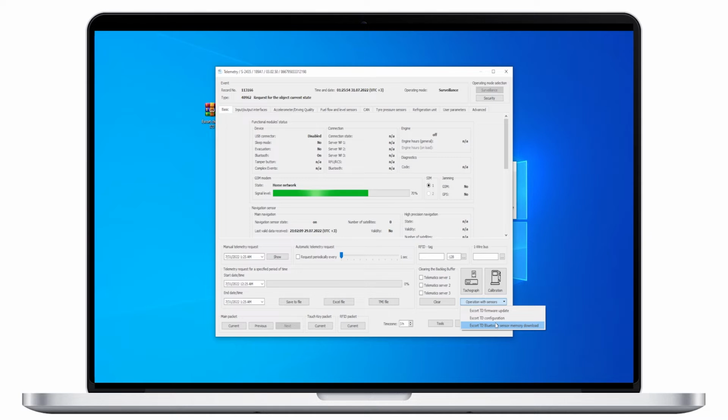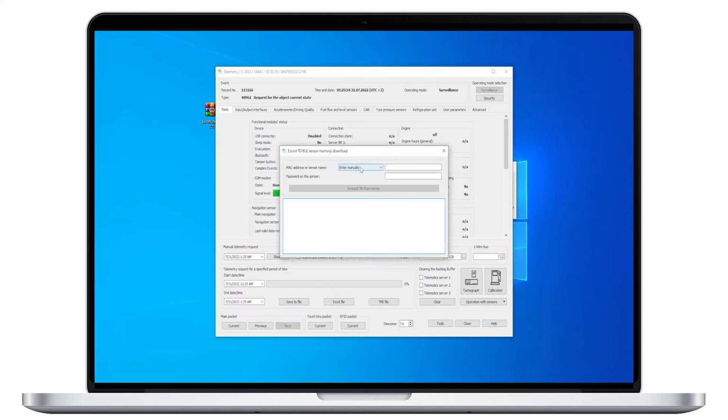Now let's assume that there was a connection loss, and some of the fuel data got lost. What to do? Well, connect to the tracker remotely, as shown earlier in this video, open the telemetry screen and select the Escort TD-BLE sensor memory download in the Operation with Sensors list. Then either enter the MAC address of the sensor manually or select one from the list. Introduce the sensor's password and click on the Request File from Sensors button.